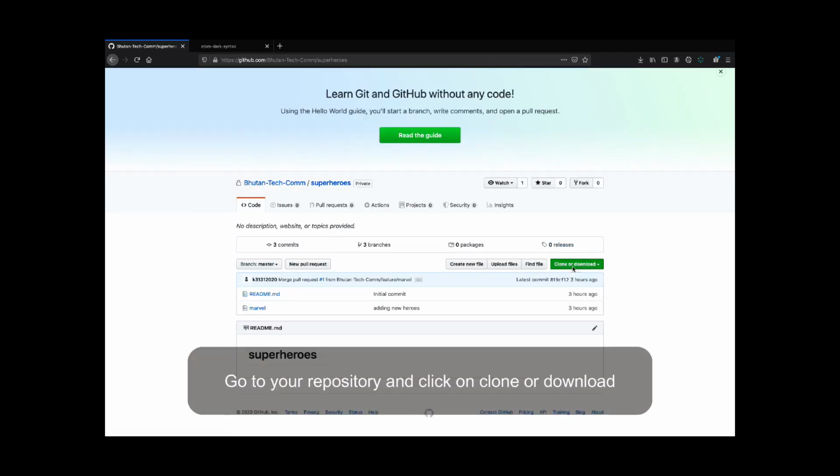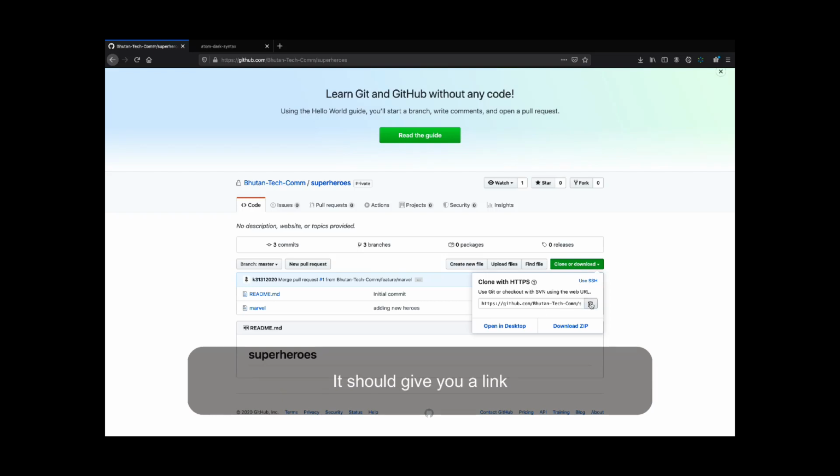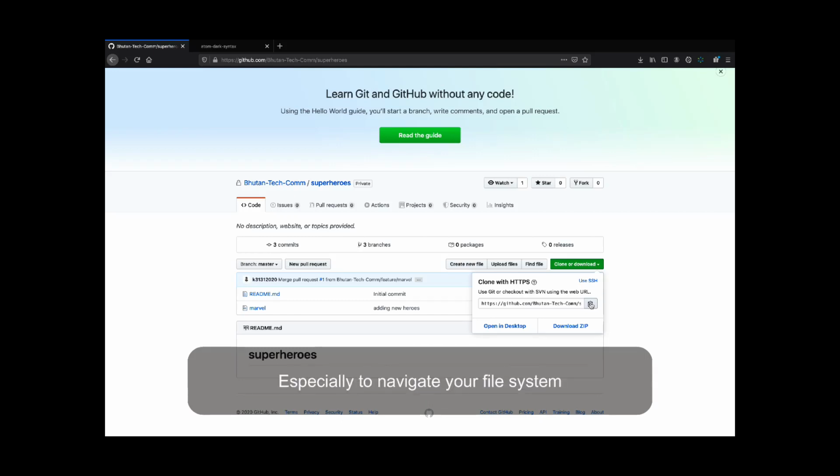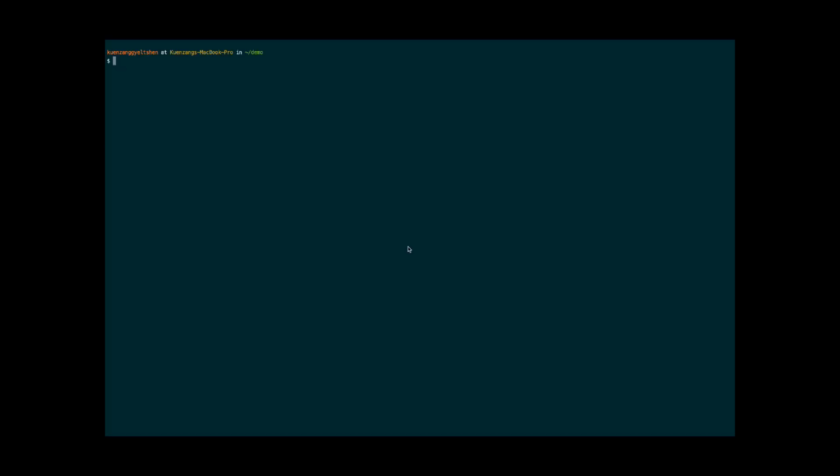Go to your repository and click on Clone or Download. It should give you a link. We will use this link to set up the same repository on our computer locally. Also, I'm using Mac OS, so if you are using Windows, you might want to look up some terminal commands, especially to navigate your file system.